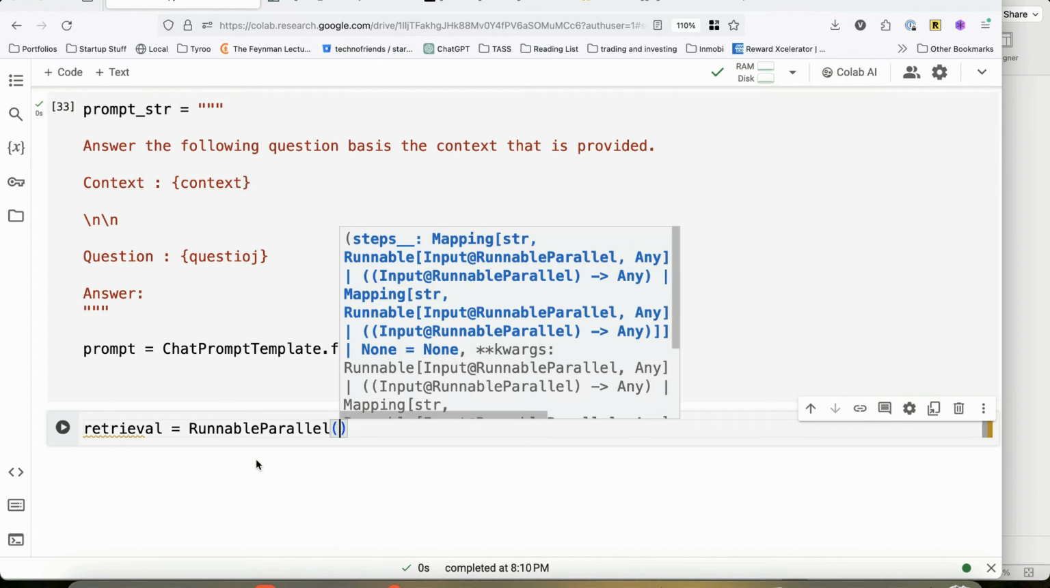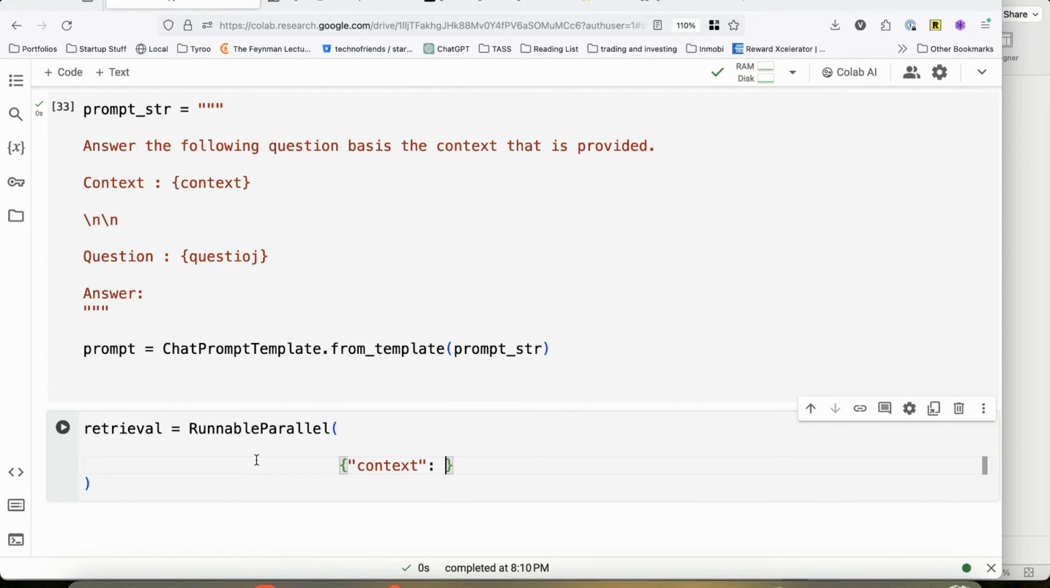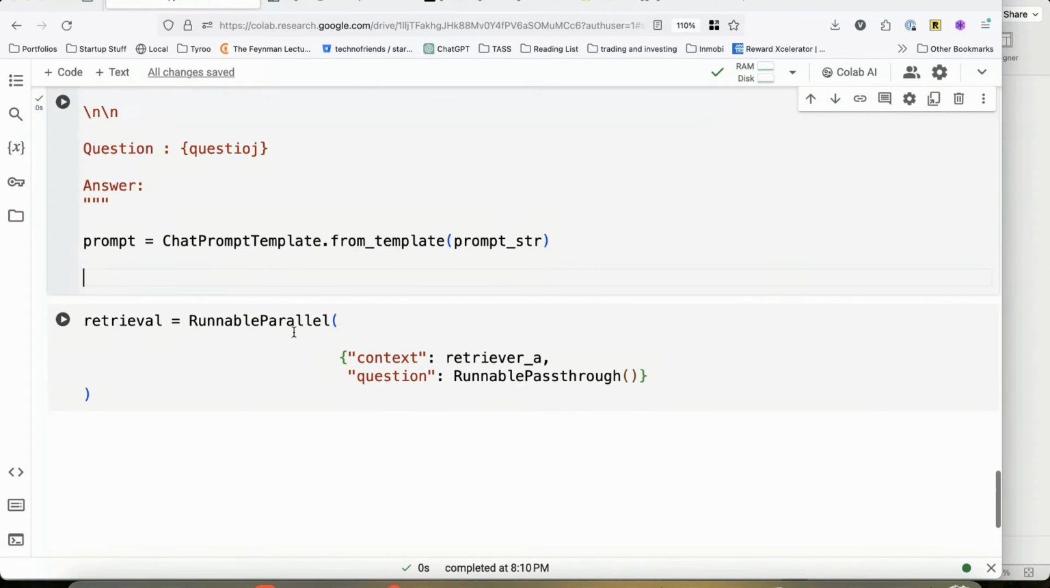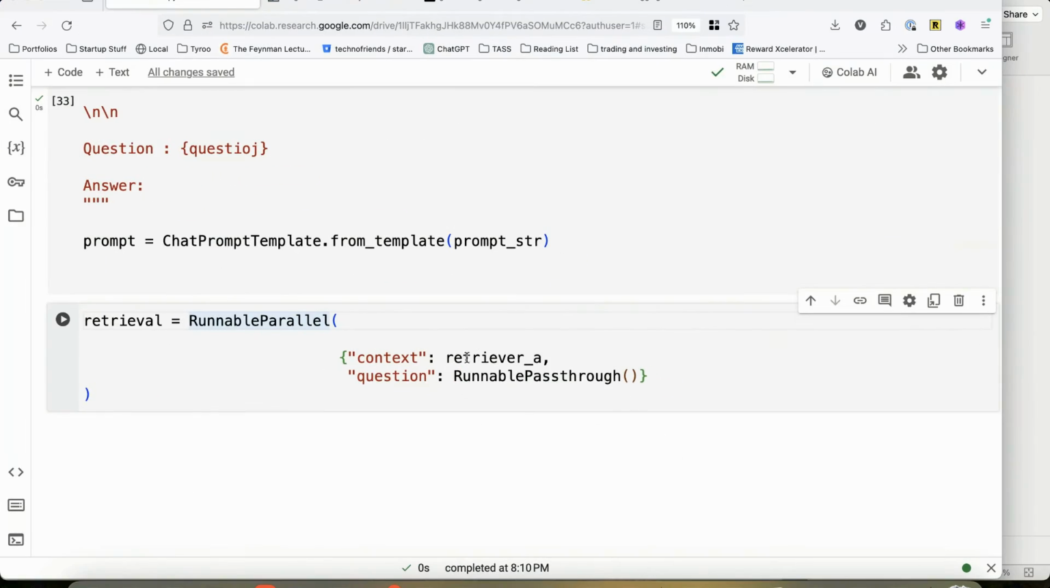And within the runnable parallel, we'll say our context is retriever_a, and our question is runnable pass through. I hope this makes sense. What we are doing is very simple. We are saying, hey, create a runnable parallel, create a parallel process, but right now the context is only retriever A. We are not giving the B part to it.